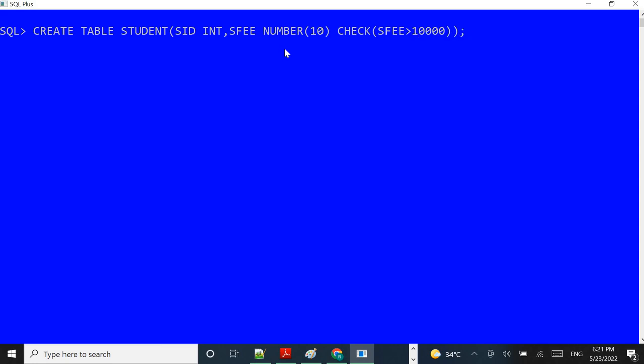So let us see the output for this query. One table student has been created along with the check constraint condition. So let us see how many rows are there in this student table here. So no rows are there. We have just created the student table along with the check constraint, but we didn't insert any row as of now. That's why we are getting no rows in this table.